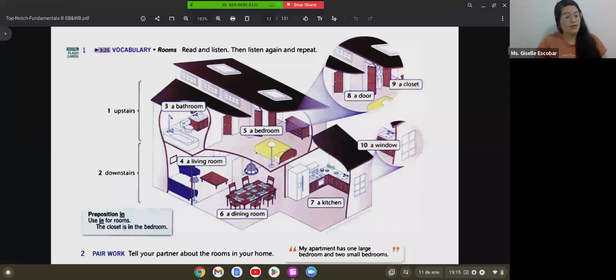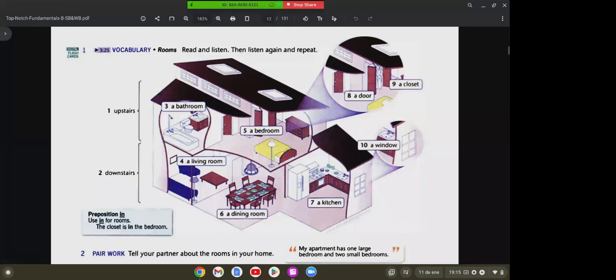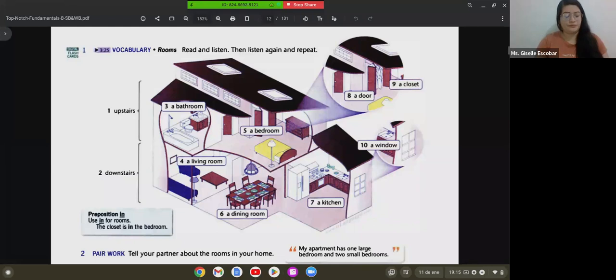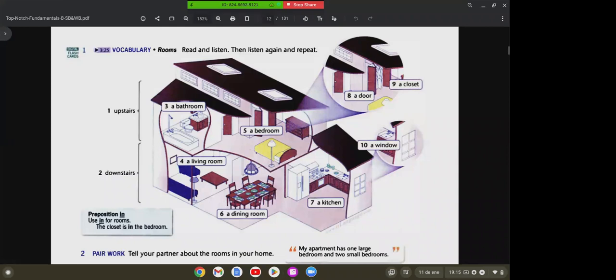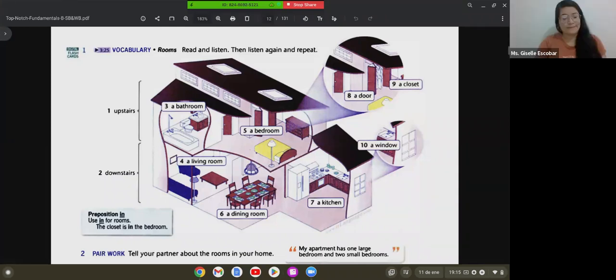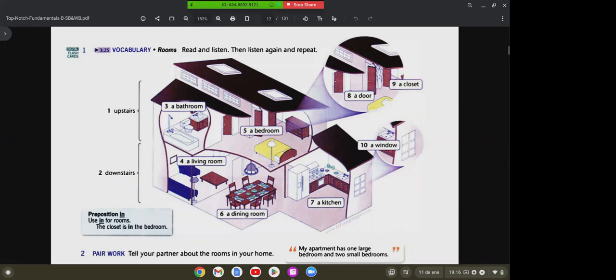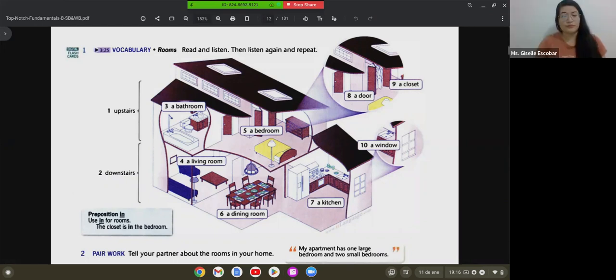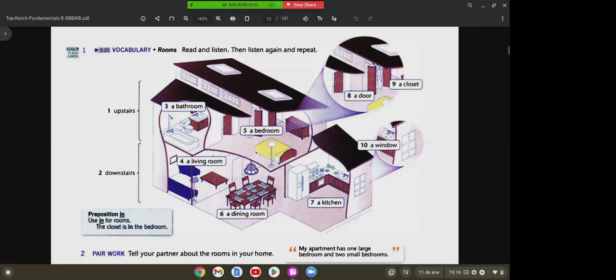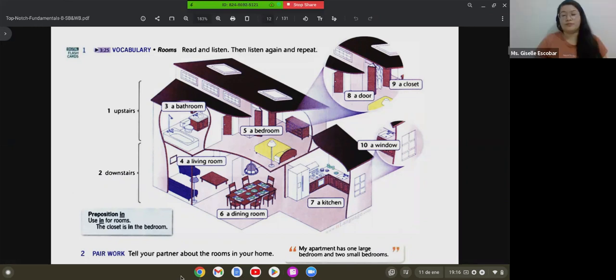Upstairs. Upstairs. Upstairs. Downstairs. A bathroom. A bathroom. A living room. A living room. A bedroom. A bedroom. A dining room. A dining room. A kitchen. A kitchen. A door. A door. A closet. A closet. A window.